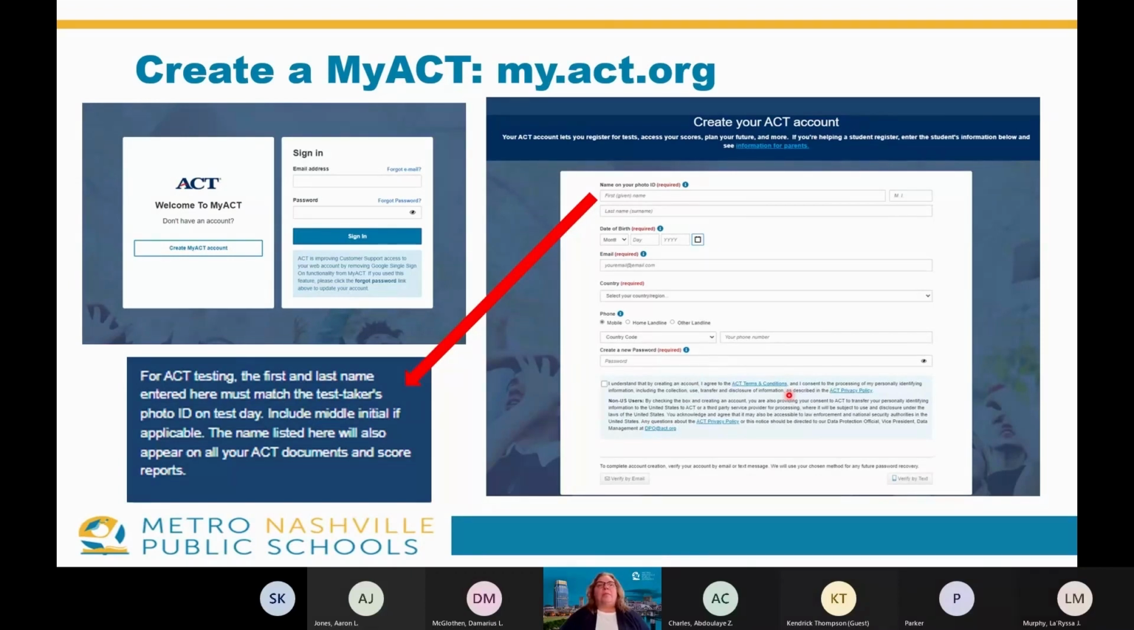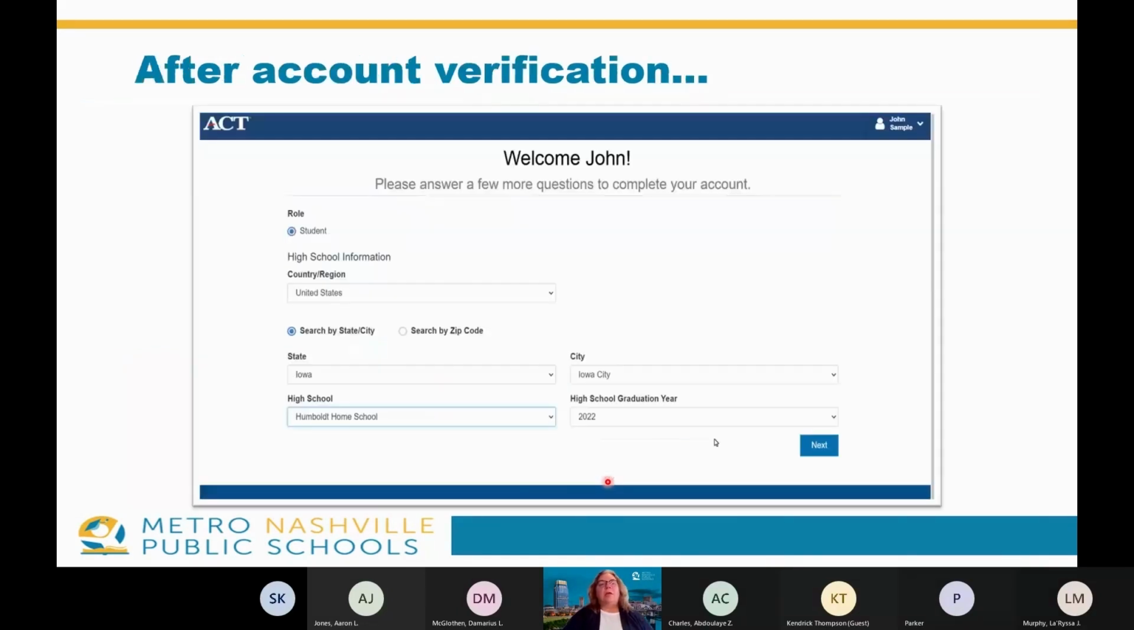It's basically the same types of terms and conditions you see anytime you create an account. And once you read that, click the box, say yes, I understand what that is. And then you can verify by text or verify by email. And whichever you click is how they will send a message to verify that, yes, it really is you and the information was entered correctly. So that's the first part of getting your MyACT account set up. So you can go ahead and get that started.